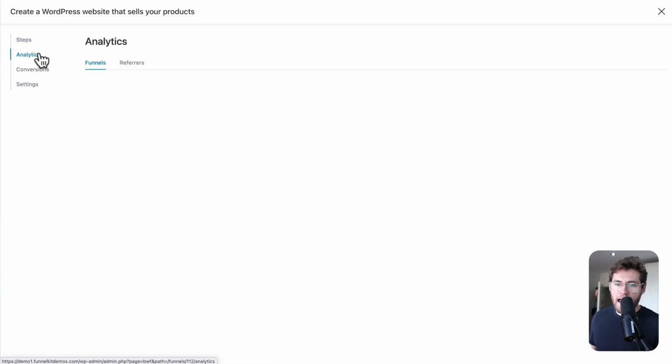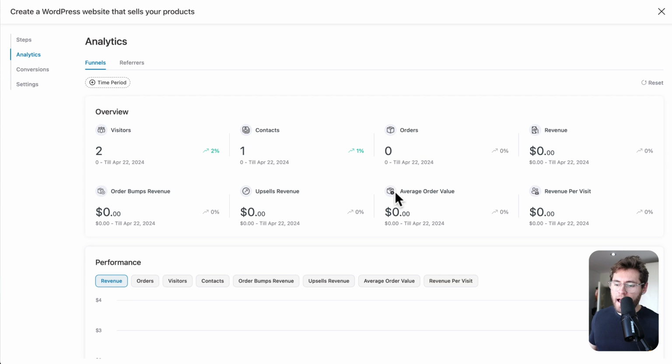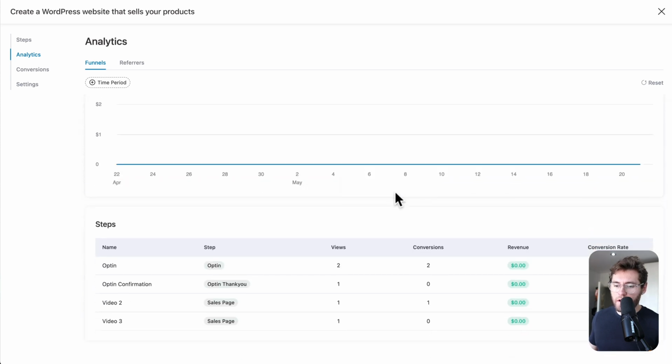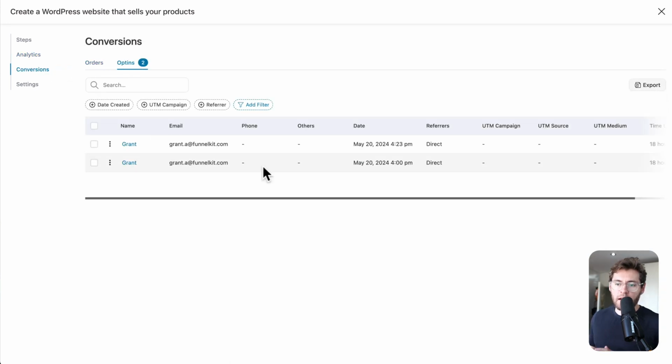If we head on over to analytics, we can see all the analytics related to our funnel. So if we go down here, for each step, we can see the conversion rate. So we could see what's the conversion rate of people that land on video 1 and opting in to get video 2. If we go over to conversions and then opt-ins, we get a list of everyone that has opted in to receive our lead magnet. We could export the data here.